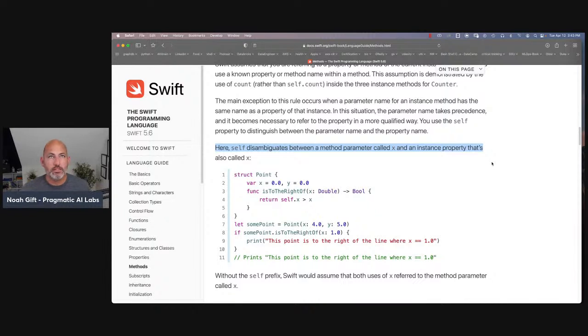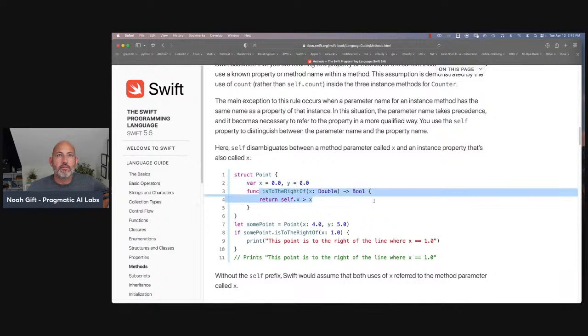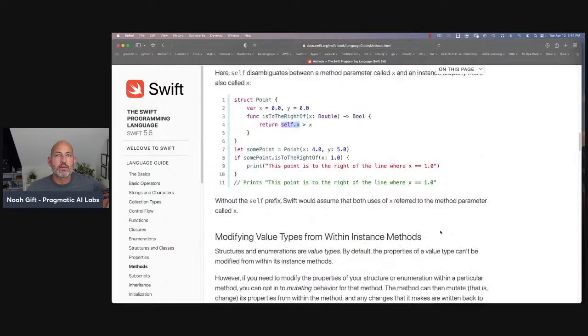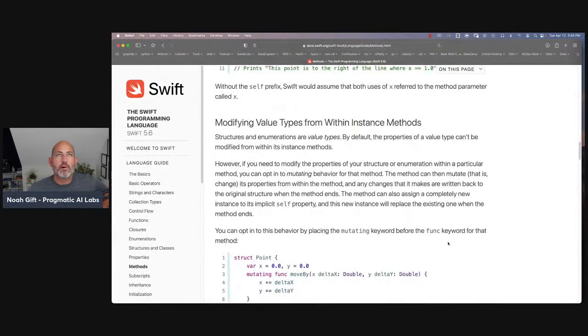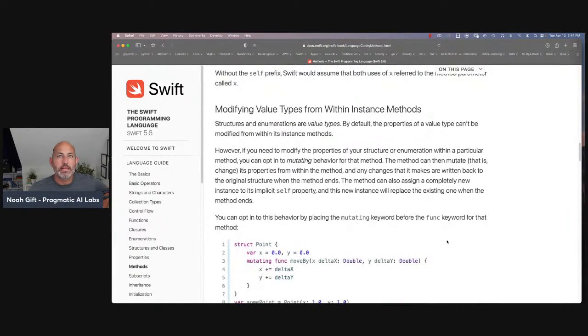So in this particular example, we have a struct, which is a point. We have some state here, and then we say is to the right of, return back self.x is greater than x. I guess in this case, because you're having two kinds of state, you're actually explicitly referring to the instance x.